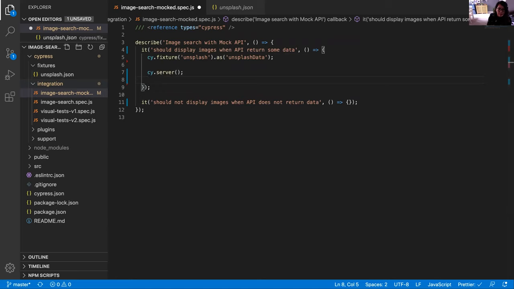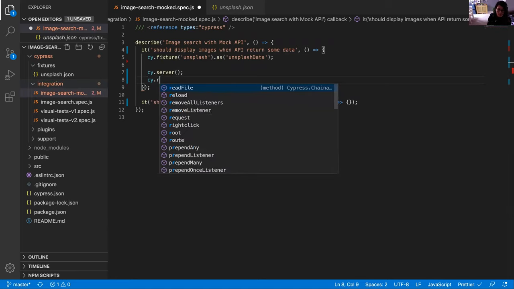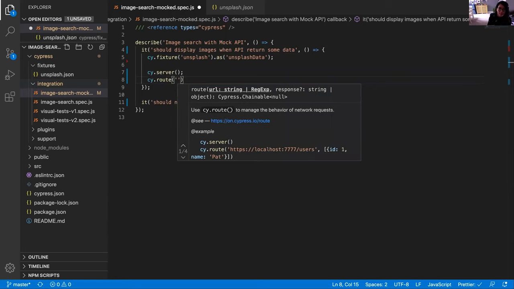The next thing you want to do is call cy.route. In here, we need to pass in a URL. So we need to pass in the request that we want to mock. The good thing about this is you can see here that there's an example code snippet that you can use. In our case, we need to find out what the URL is that we want to mock.